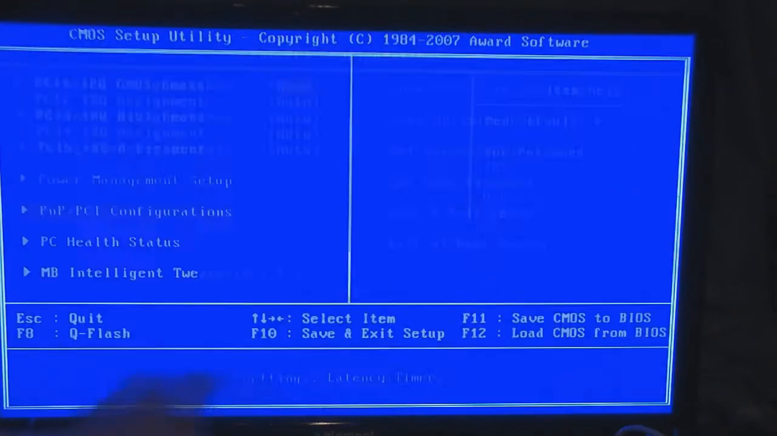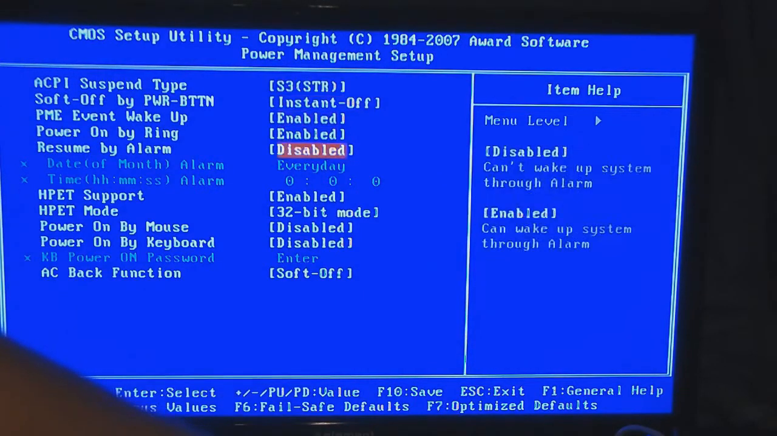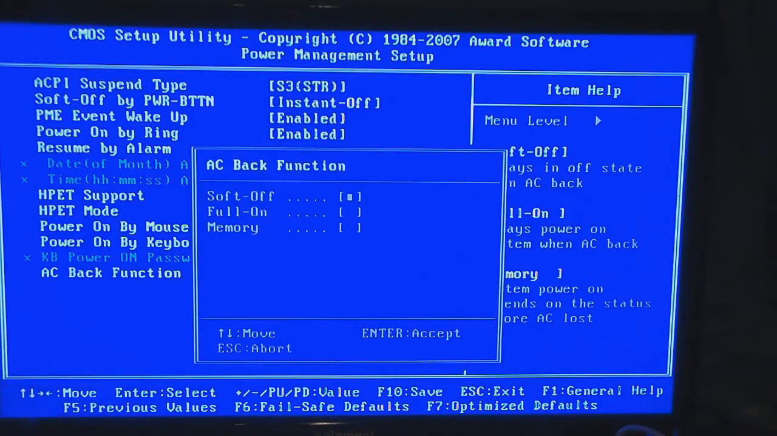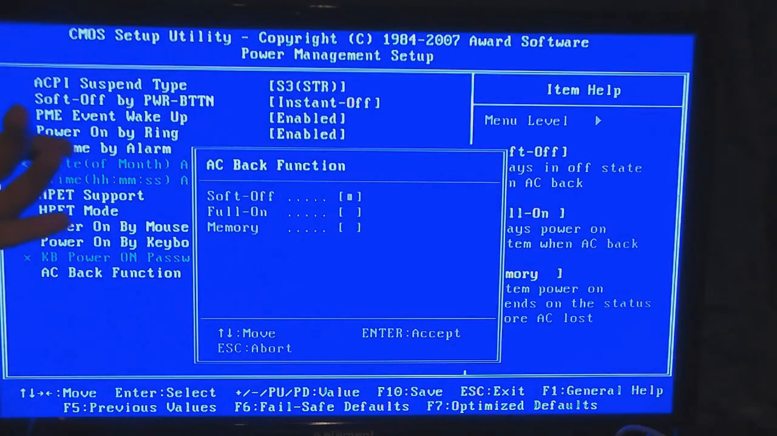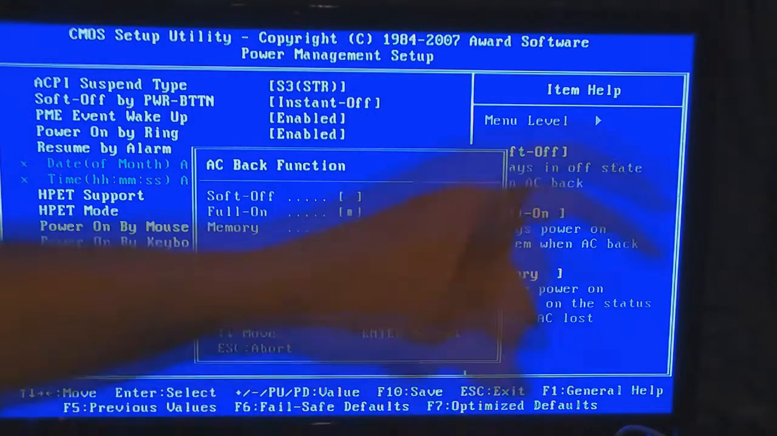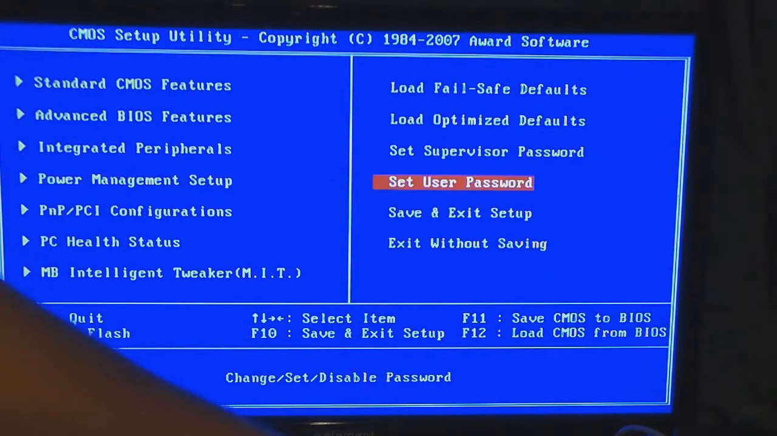Now, if we go into, wrong one. So if you go into power management setup, AC back function. Now, you may see this as power on after power fail. So it's soft off. Okay, so if I do this, push enter, it's full on. Well, I'll show you that in a second.